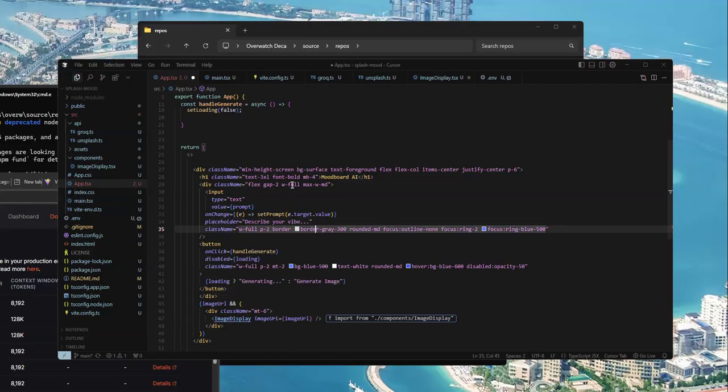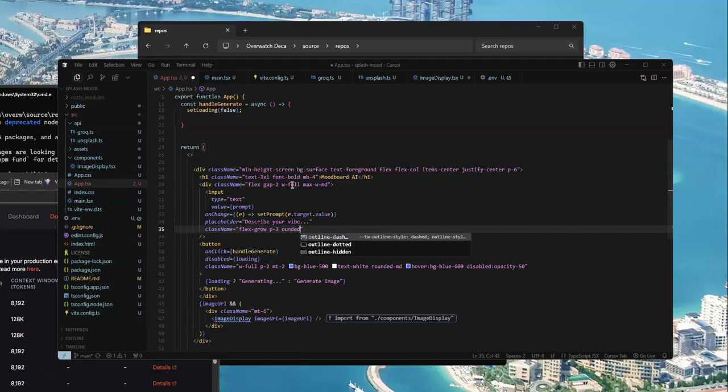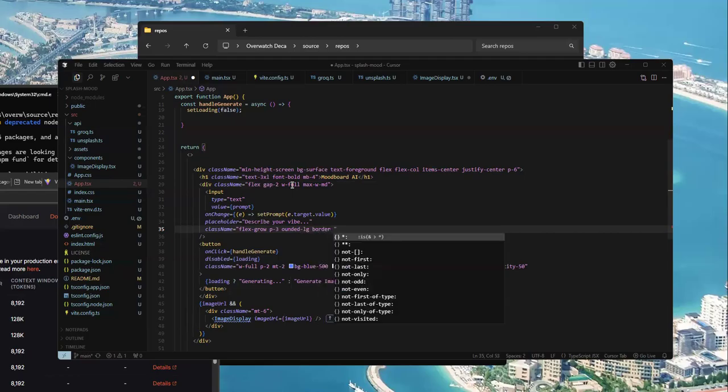Let's think. Class name, I again want to do some flex stuff here, so I'm going to clean this out a bit. Decide on how I want to actually have it look rather than let the AI tell me what it should look like. Flex, grow, so it grows into the space. A little bit of padding, so P3. Let's give it rounded edges, so rounded large. Give it a border. I want it kind of grayish, so border muted.